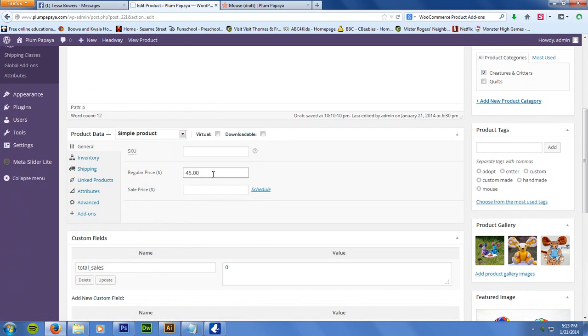You don't have to. You'll want to put in your price, and if it's on sale, you'll want to put in the sale price. The sale price will always override the regular price, so you don't have to delete this and then put in a sale price if it's on sale. You can also schedule when you want this to go on sale, so you could say it's $40 and then schedule that to be a week from now, and then in a week the price will change.